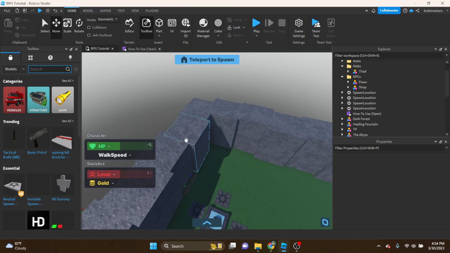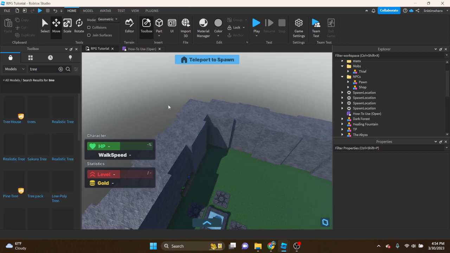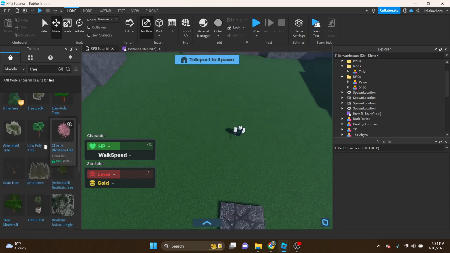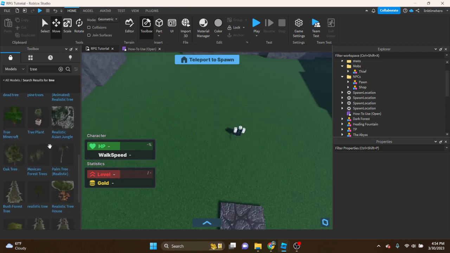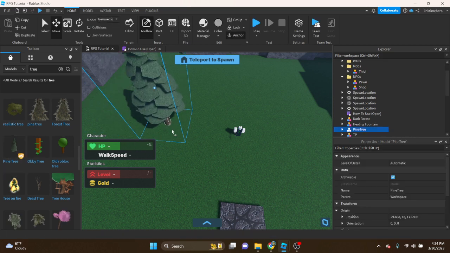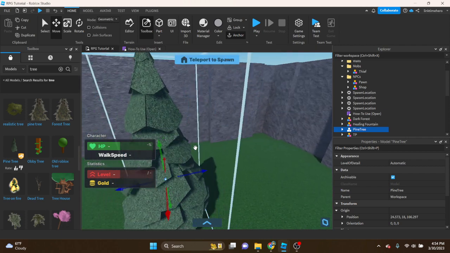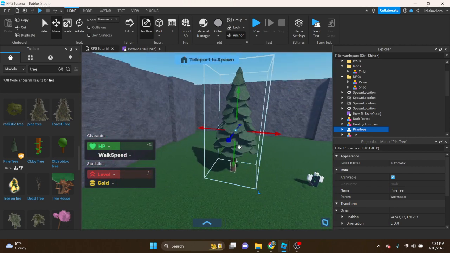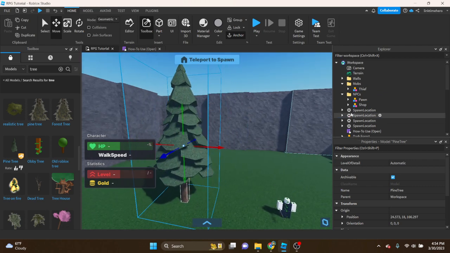But yeah, let's just search in the toolbox for tree. And the one I personally like to use, where is it? It's this one, I believe. And if it's not this one, then this one will work. All right. So yeah, now we have a little tree here.